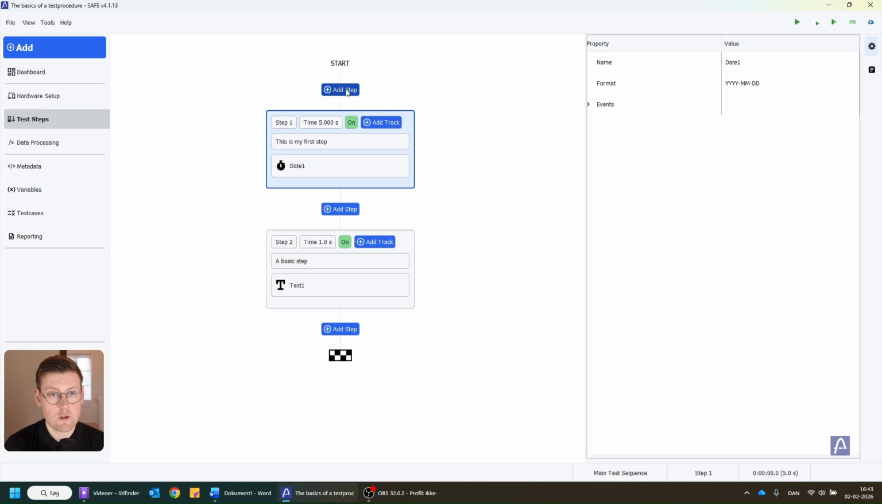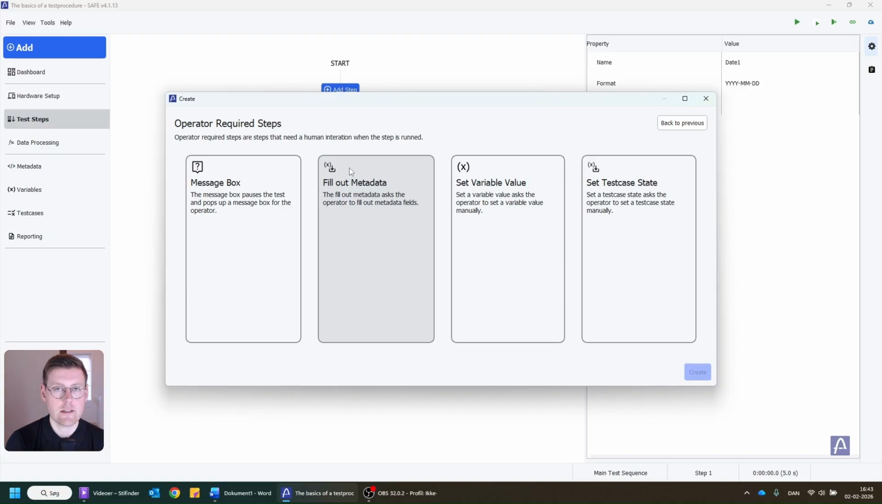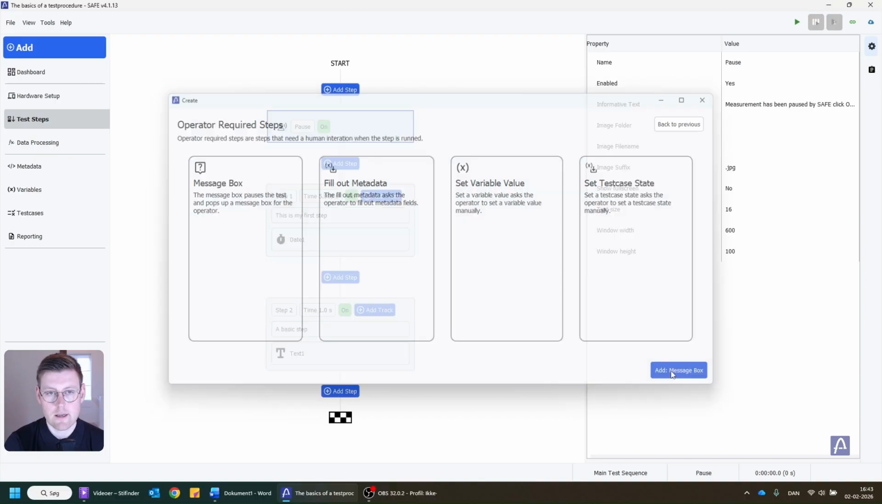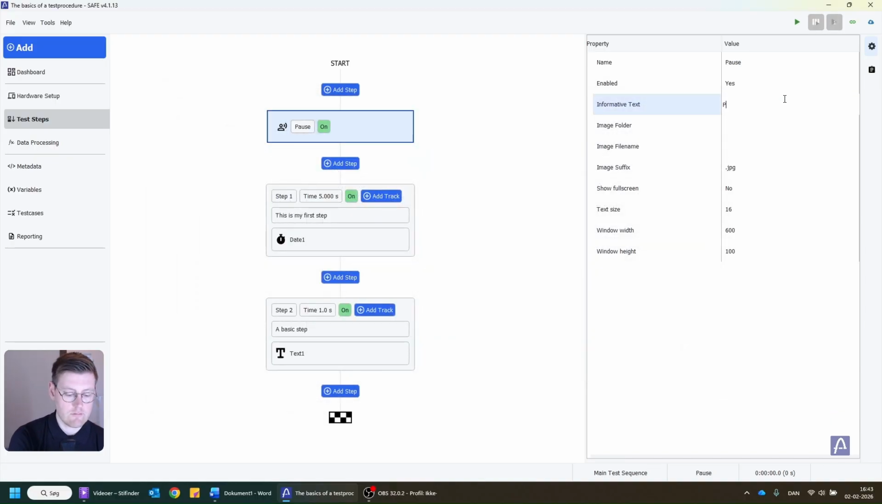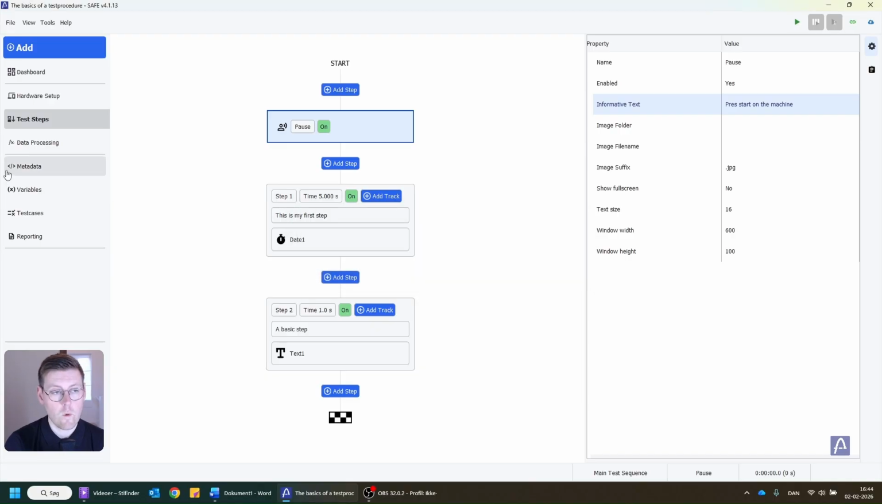Now the other thing that we can use that is very much used in a test is what we call operator required steps. So operator required steps are steps that interact with the test operator. So it could be as simple as a message box that says press start on the machine, and then when you reach this step in your test procedure, it would pop up with press start on the machine.